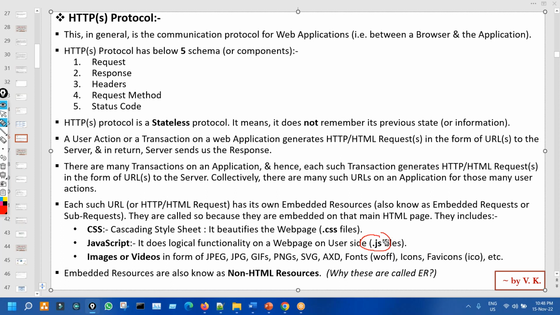So now you got the idea, right? This is very important, understand? When we do a transaction, a request is sent to the server. That request is an HTTP request in the form of a URL, and the server sends us the response. The response always comes in code format. When that code is rendered by the browser for that main request, we will see so many CSS files, JavaScript files, images and video files being rendered or processed. Those are called embedded resources or non-HTML resources. Why are they called embedded resources? Because they are embedded in the main HTML response, the main HTML page.